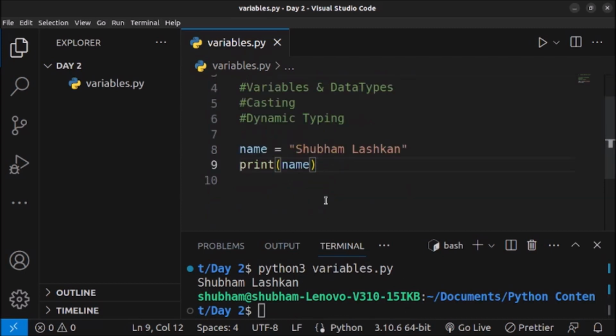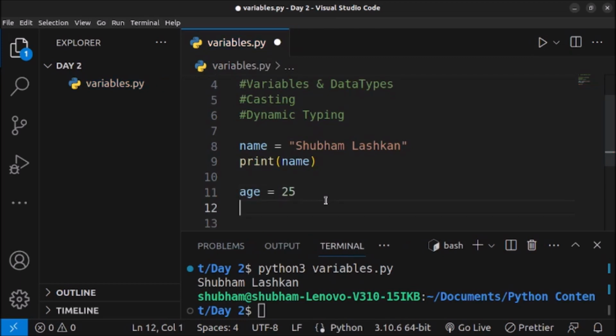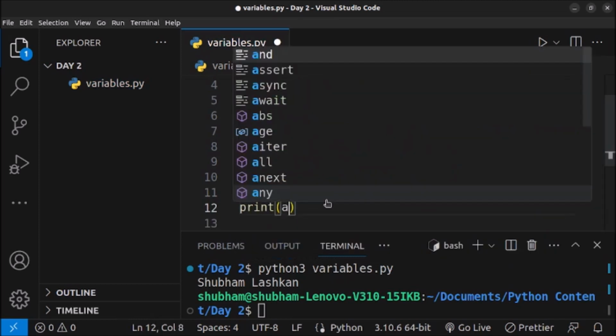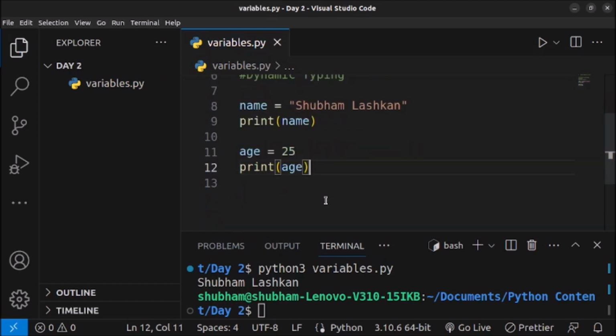Now let's create one more variable which will be of the type number. So let's create a variable called age, and it will store a number, and for storing a number you don't need to give those double quotes. So let's write a number 25, and let's also try to print it. So printing it will be the same, print and then the name of the variable. So the name of the variable is age. Let's save it and try to execute it again.